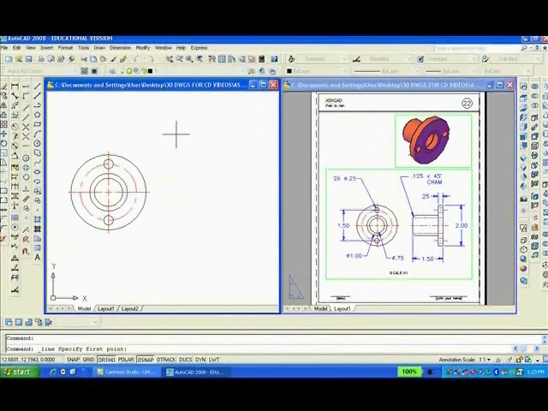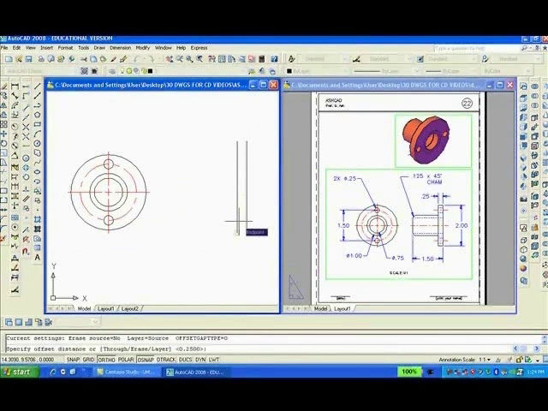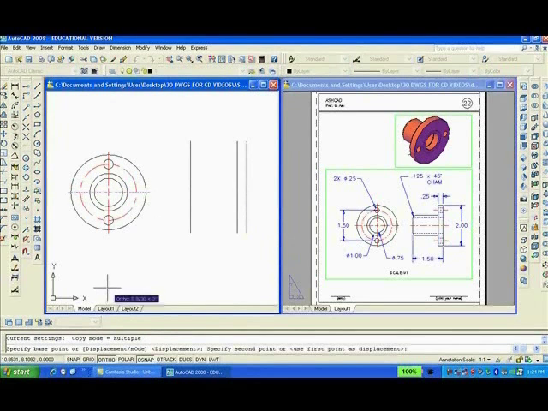We'll draw a line anywhere, say from here down. Offset that line, 0.25. Offset again, 1.5. And we can copy this center line and drag it over for the right side view.